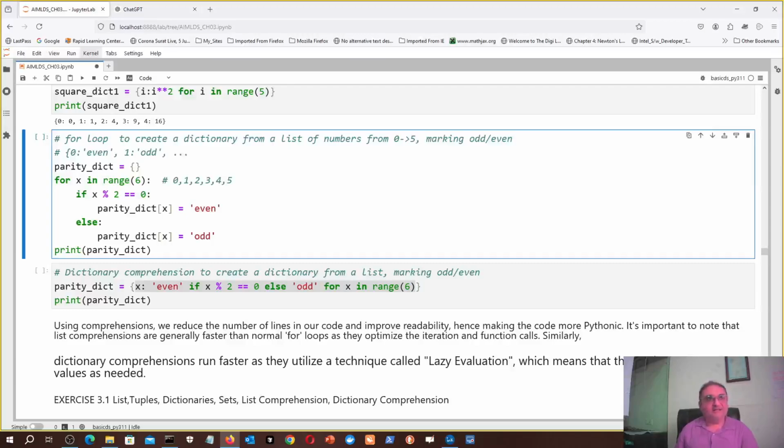I want to create a dictionary in this manner. First I am creating it by a for loop. So I start with an empty dictionary. Then for x in range 6, you can write 0, 1, 2, 3, 4, and 5. So take these numbers one by one.